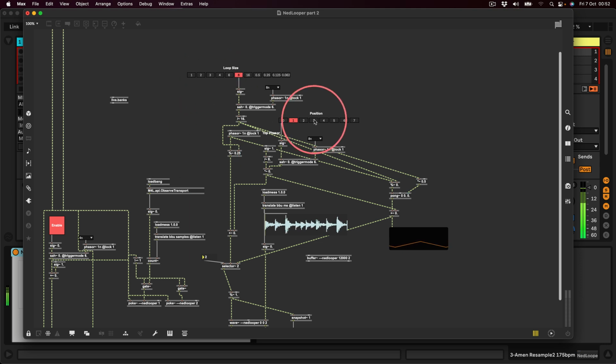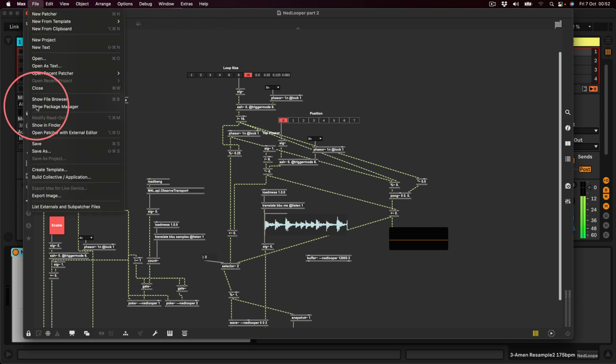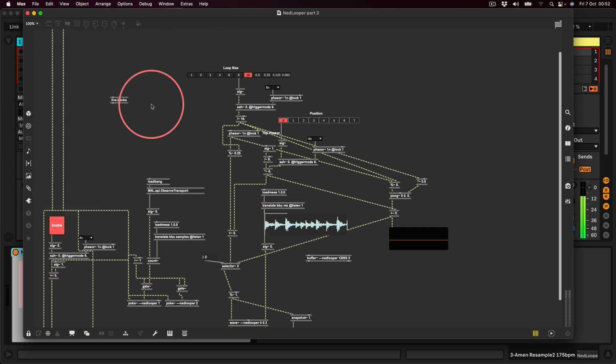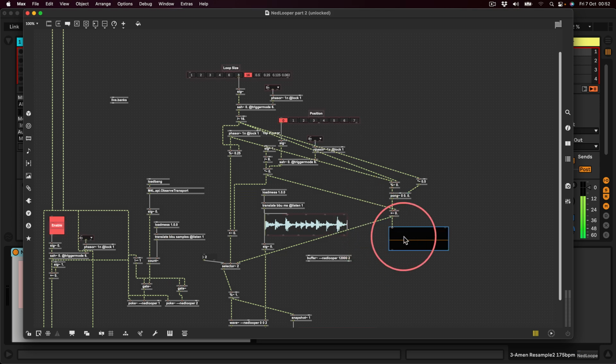Right, let's jump to some different positions. Yeah, you can hear how it's ping-ponging forwards and backwards. Let's go to a different loop size. Yes, brilliant. Let's save that in case something dreadful happens. Save, okay. So there we go. We've got a second option to determine the playback of our samples.